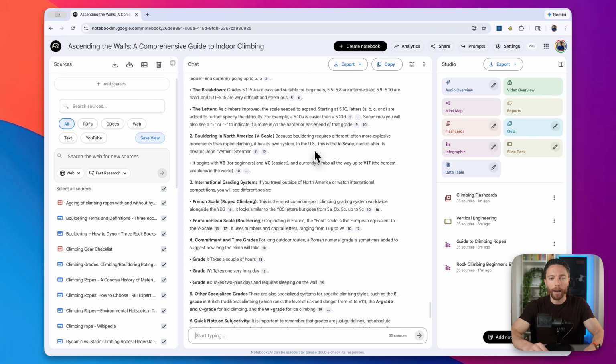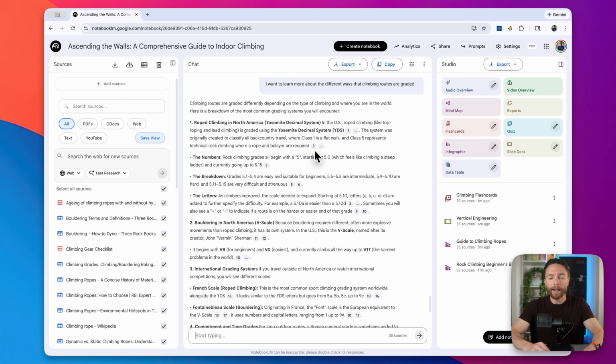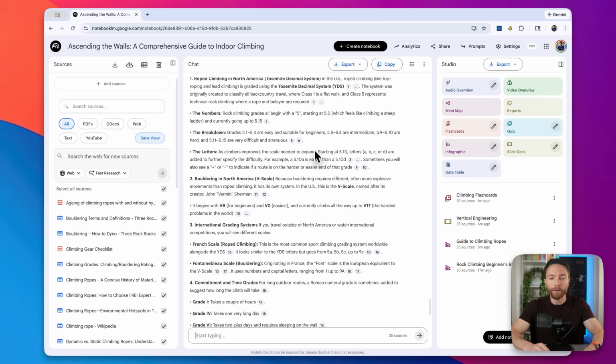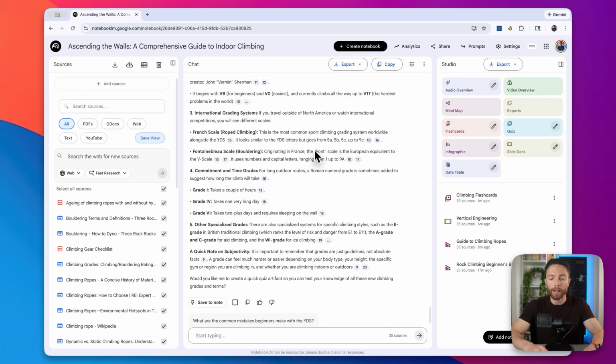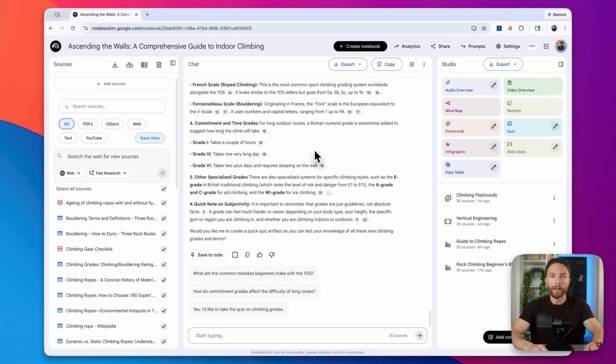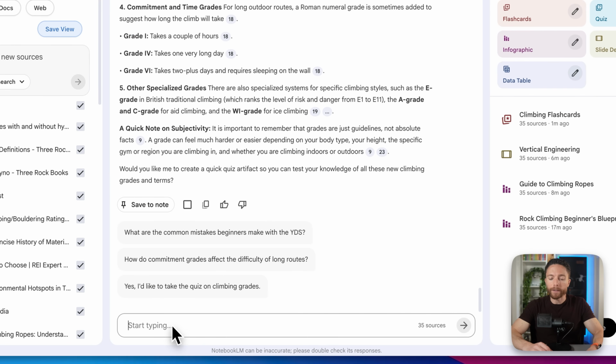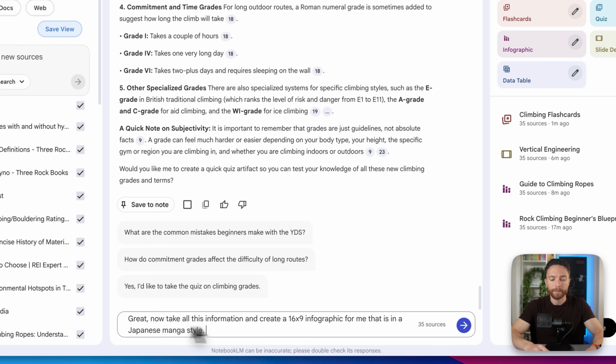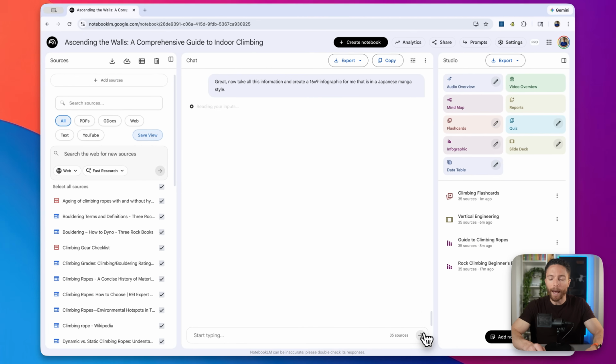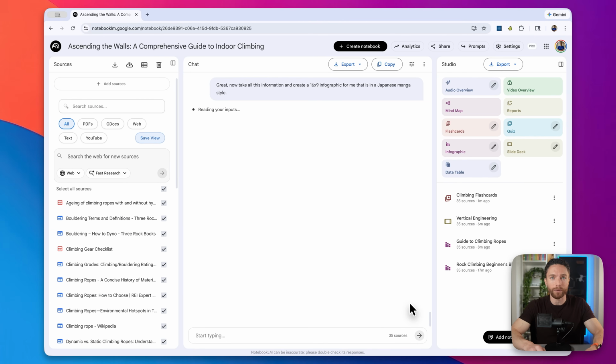So I've continued my conversation with my notebook and asked it to tell me more about the different grading for rock climbing routes. In other words, the grading from easy to difficult. So here it gave me an answer. I'm going to tell it, great, now take all this information and create a 16:9 infographic for me that is in a Japanese manga style. Let's go ahead and submit that and see how well it was able to follow those directions.